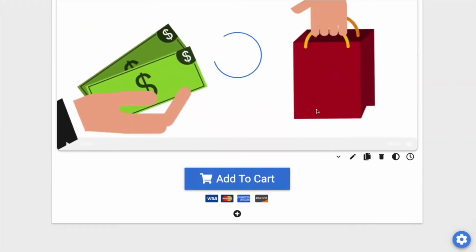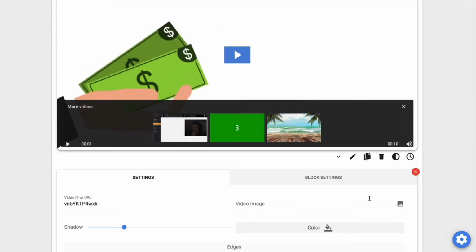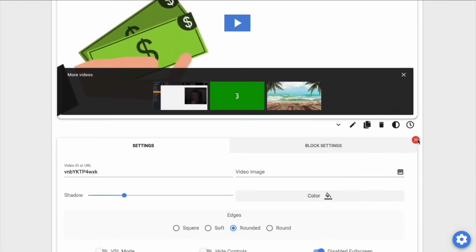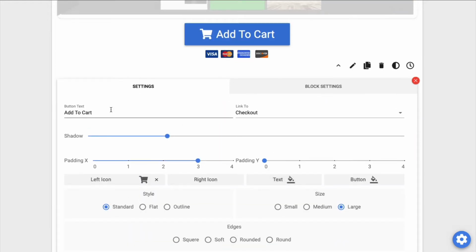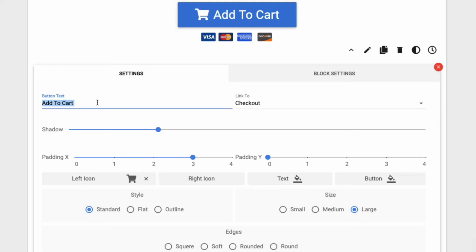Let's take a look at the button here. So what's happened here? Okay, so let's close that. Going into the button here, you can see we've got the text, so you can customize. We've got add to cart here.